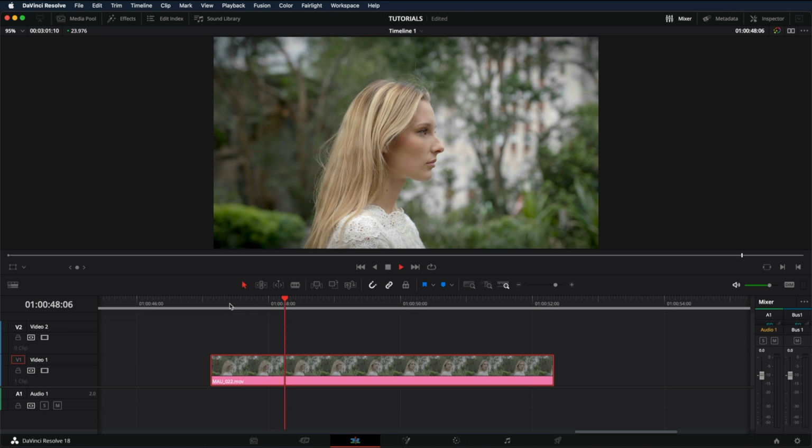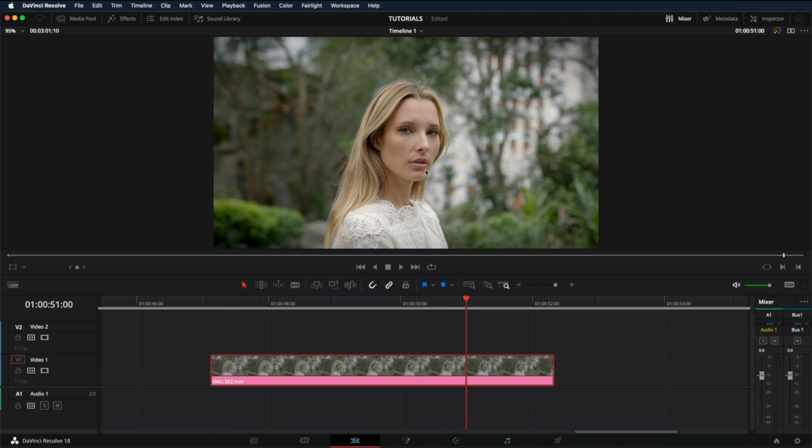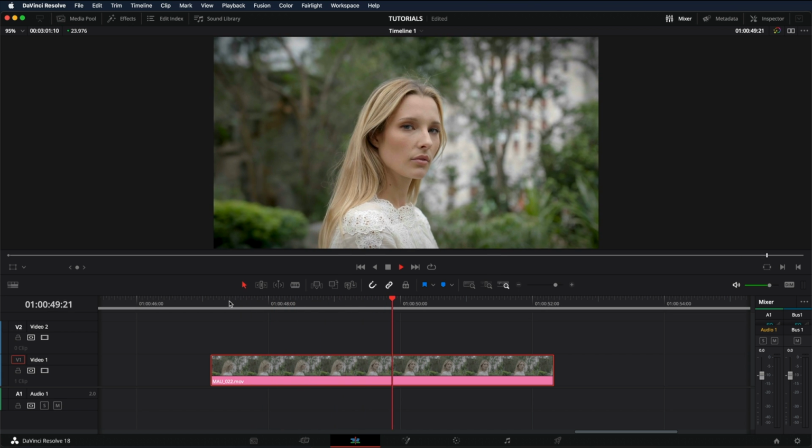So here I have a clip of this model just turning around and looking into camera. And let's say I want to make her skin look a little bit more smooth. And in order to do that, I need to create a mask that will follow this movement. Let me show you how to do that.